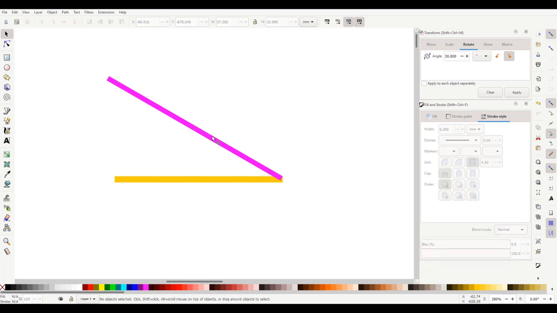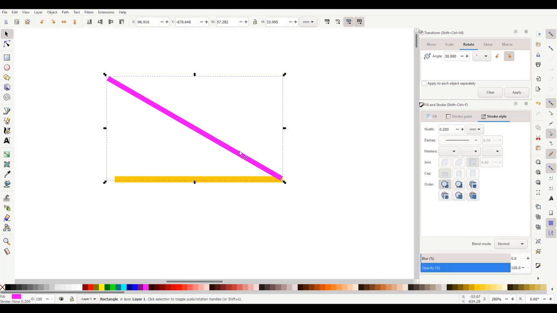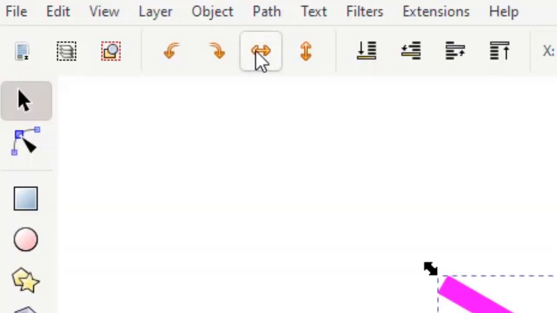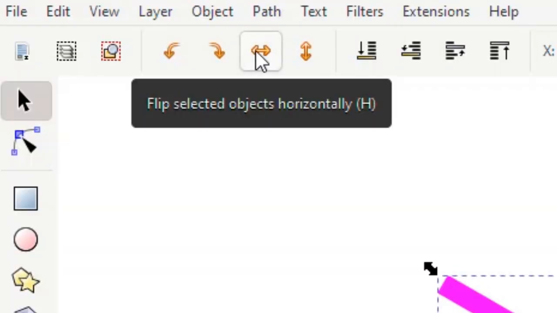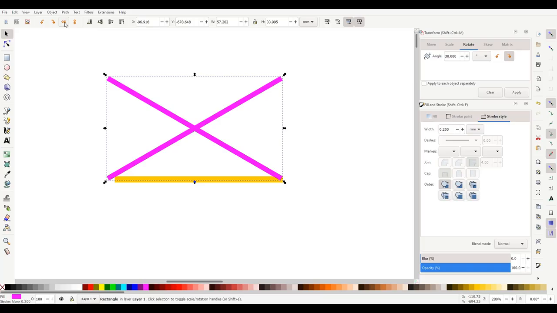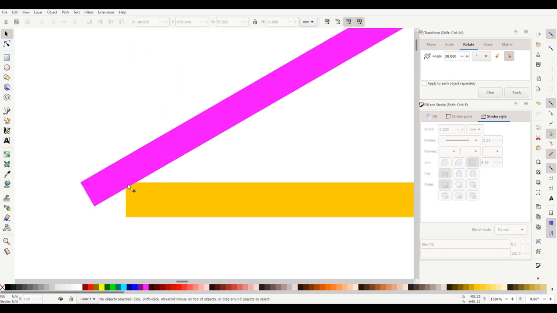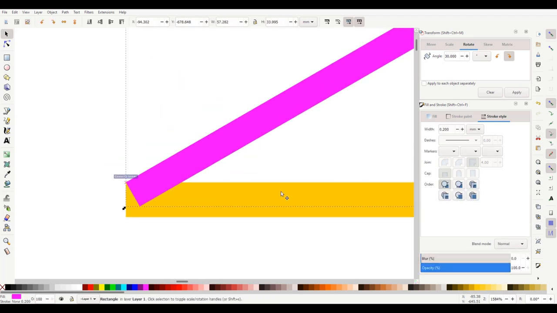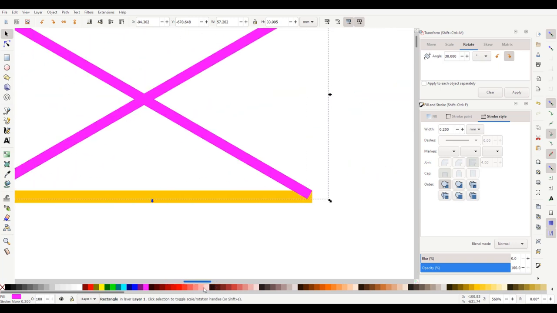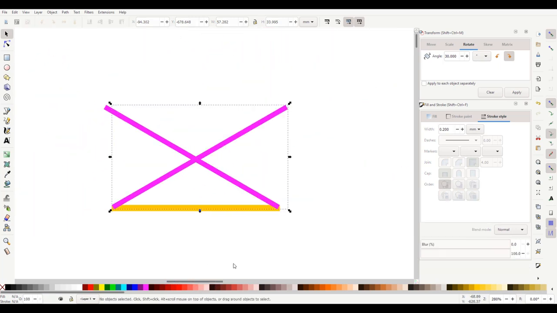Now, we could duplicate this, we could start again, rotate it negative 30 degrees to get it going the other way, or what we could do is press Ctrl D to duplicate it and then click this here, the flip selected objects horizontally button. If we press that, it flips it horizontally for us and we've got the mirror image of the girder. Then all we need to do is zoom in, drag it, clip it to the corner, and there we go. So there is the basis of our triangular girder.